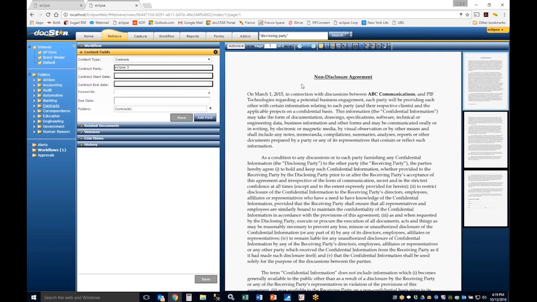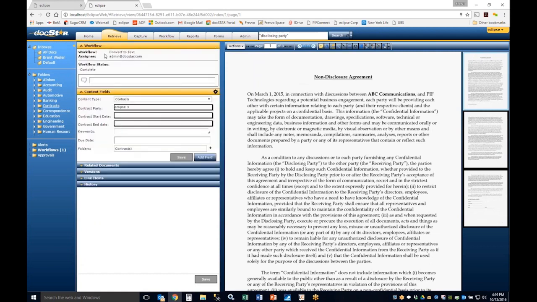Now, when I open up this particular NDA contract, Eclipse 3 here, you're going to notice we have this, kind of the document viewer control here. You're going to notice a few things. One, the workflow. In this particular case, we applied a convert to text, and it's just telling us that there's a complete status on it.